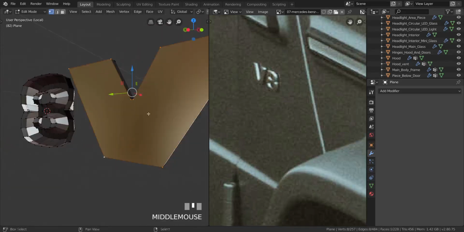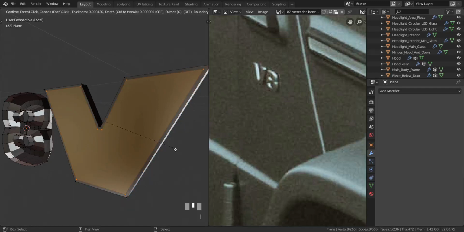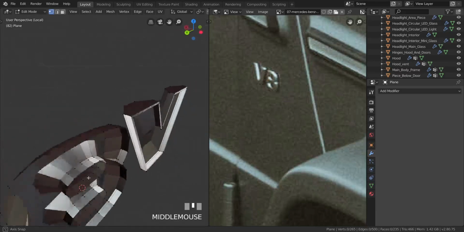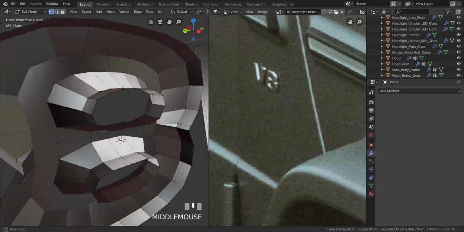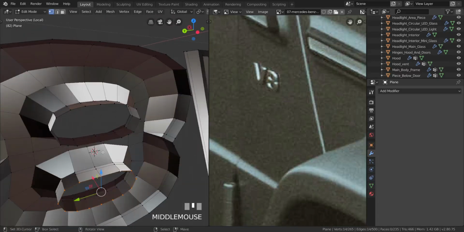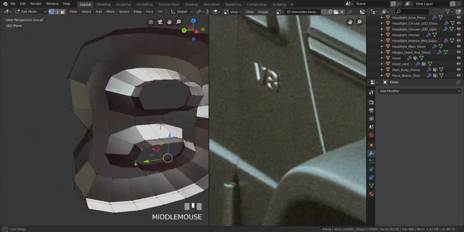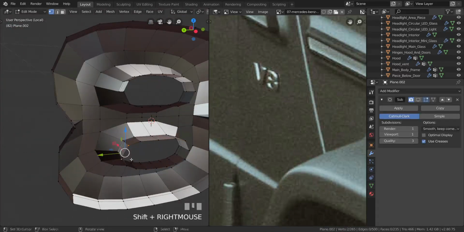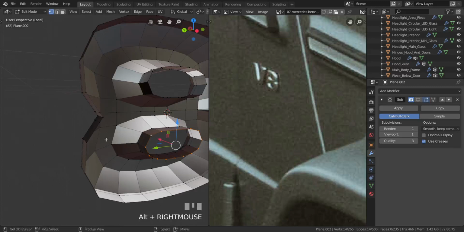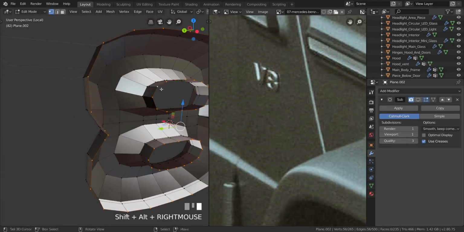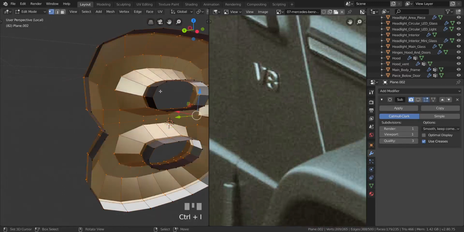So let me take this one first. I'm going to press F, and I'm going to press I to insert the faces. Just a little bit like that. Press X and delete the faces. And I want to do the same thing here. Let me see. So I think this one we're going to have to fill on our own. Let me take all of these. And I'm going to hide. Let me press Ctrl and I and hide the others.